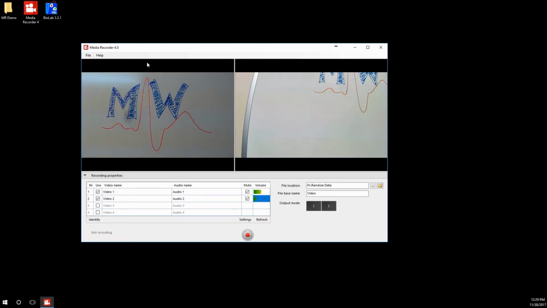By default, if I were to quit Media Recorder right now, it's going to save these settings as the current settings file. And actually BioLab will grab that as the default settings. However, if someone else comes along in the future, they can overwrite your settings and you will end up with different videos than configuration when you go to run your study.